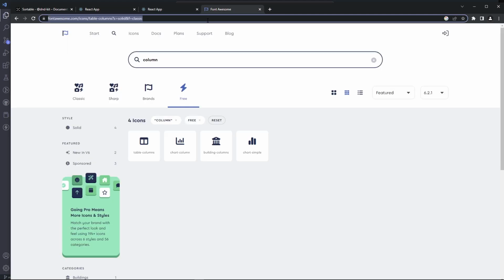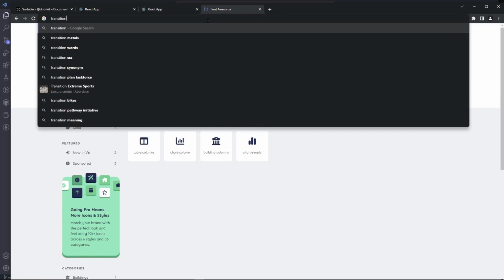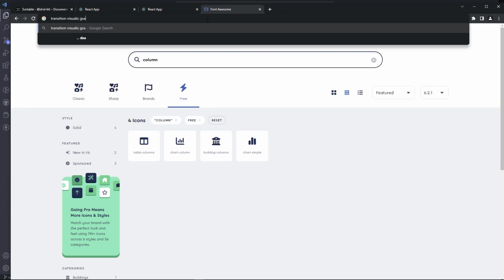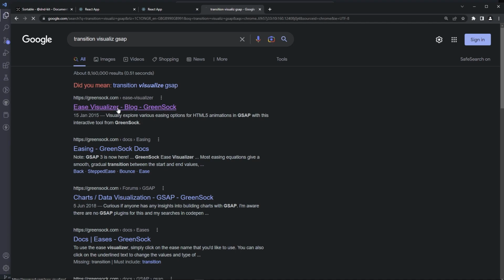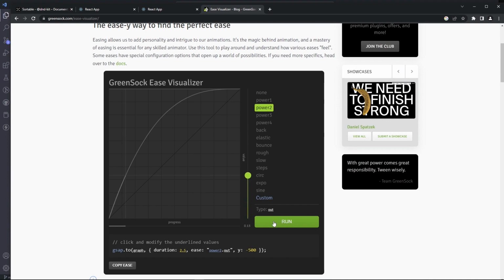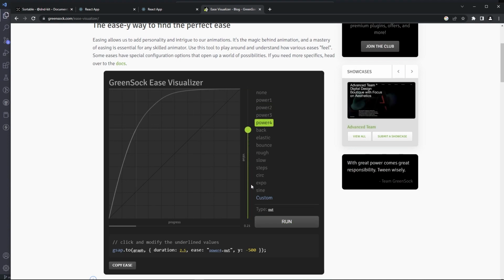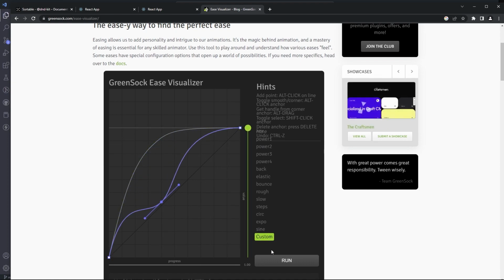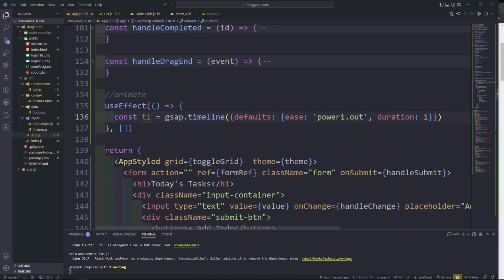So I'm gonna show you the transition visualizer, GSAP. I think it's ease visualizer. Yeah, it's called ease visualizer. So here you can create your own custom ease effect. When you go to custom, you can customize this to create your own custom easing effect. Okay, so I'm just going to use the default one from GSAP.